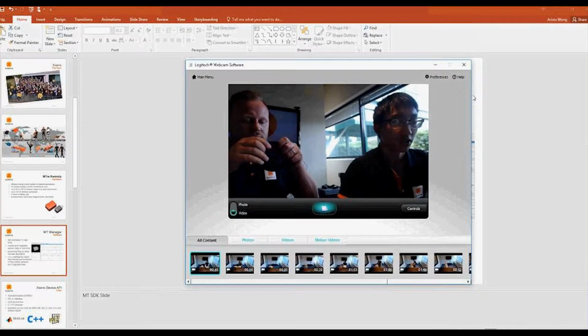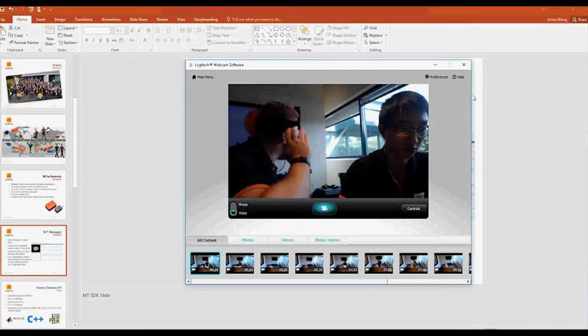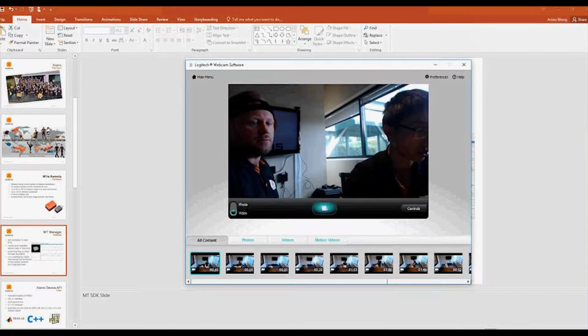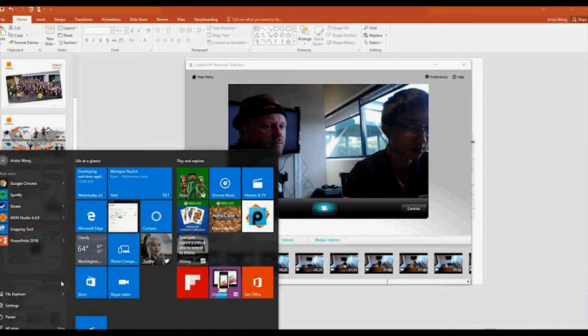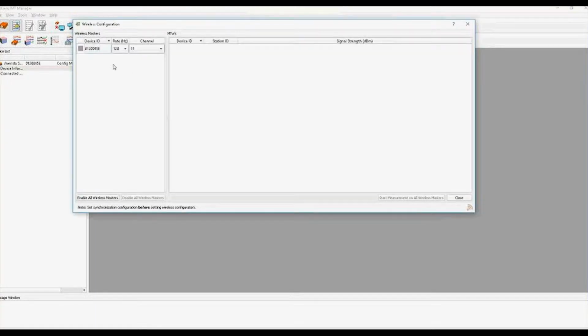Okay. So what I'd like to do is show you guys the MTw Software Suite and what we can do with that. So let me open that up. Okay. And now what you'll see here is our MTw software package. What I'm going to do is enable our wireless masters. If I have the station connected to my PC, I'm going to enable that and have it pick up my wireless sensors.